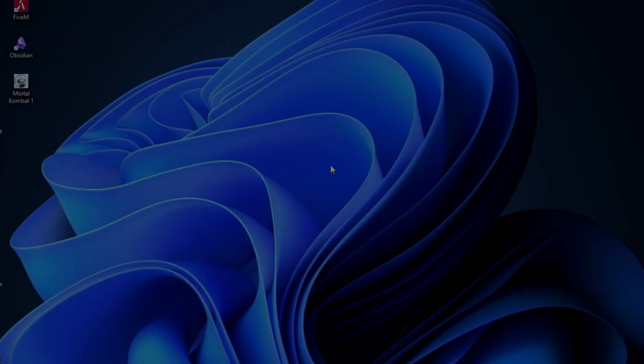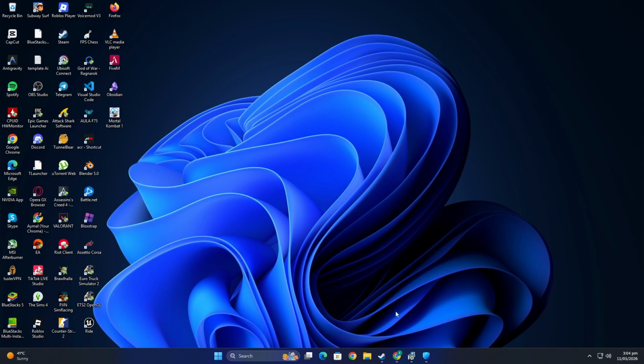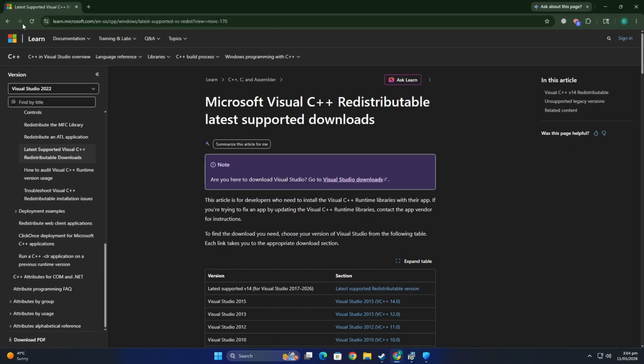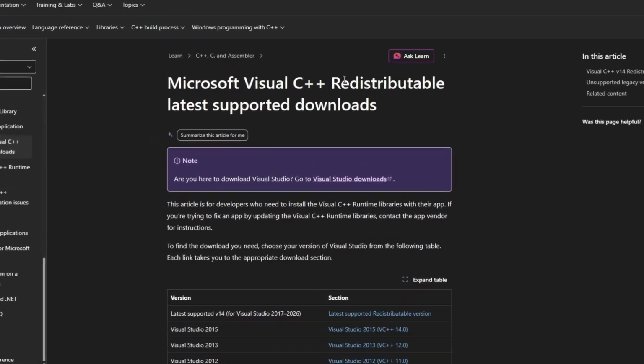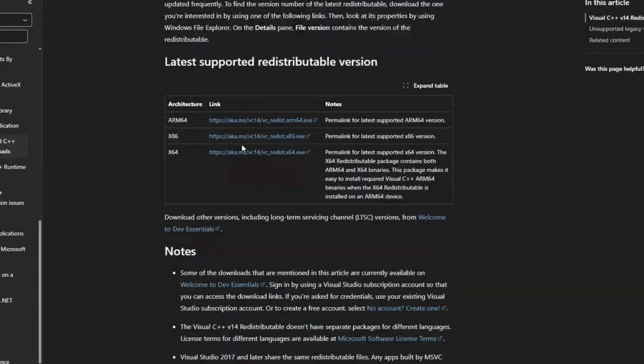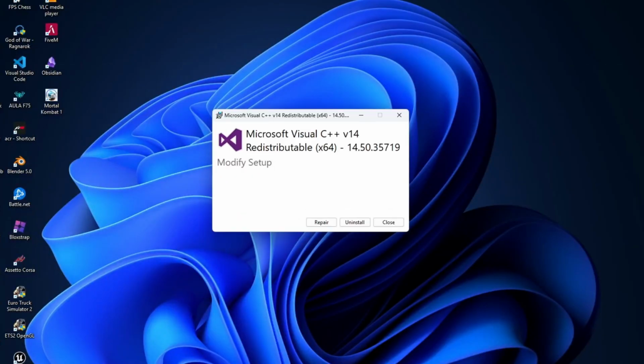Desert on Windows. First, open your browser and go to the official Microsoft Visual C++ redistributable download page. Download both the x86 and x64 versions of the Visual Studio redistributable packages. Even if you have a 64-bit system, you should still install both versions because many games need both files to run properly. After downloading, run each installer one by one.